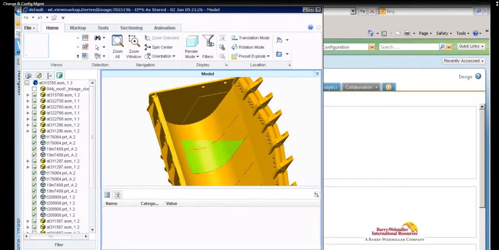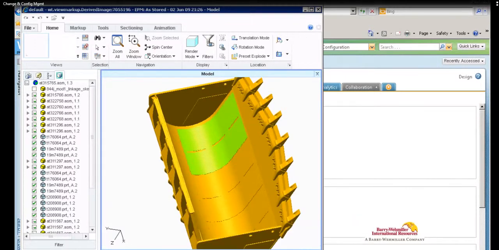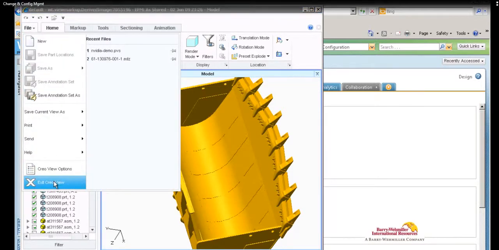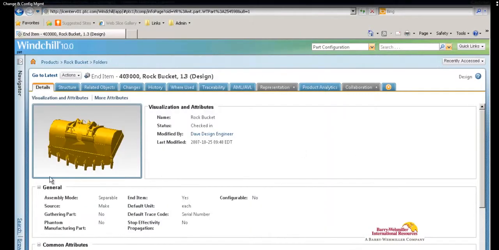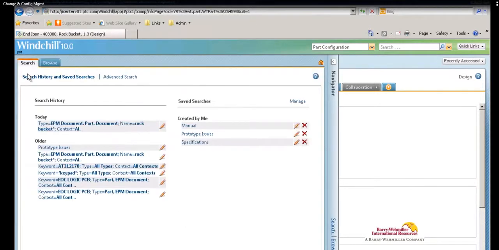So let's quickly hide the unwanted windows, and having seen the rock bucket assembly, let's exit CreoView. We're going to look at CreoView in multiple portions in this demonstration.